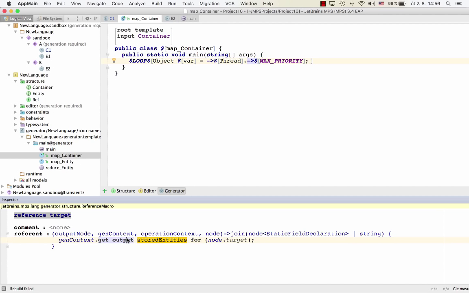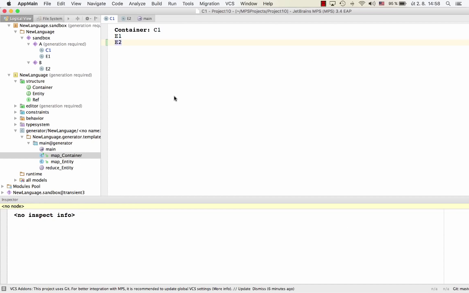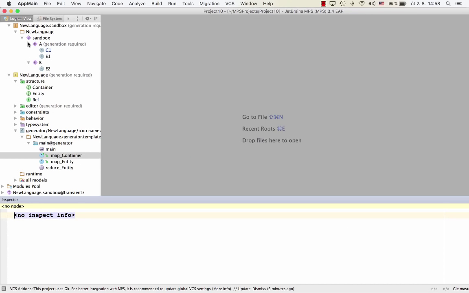However, mapping labels only work within the same model. So now we need to use an explicit generation plan to create a checkpoint in which the mapping label will be persisted and propagated across models. Okay, so what we need is a generation plan.